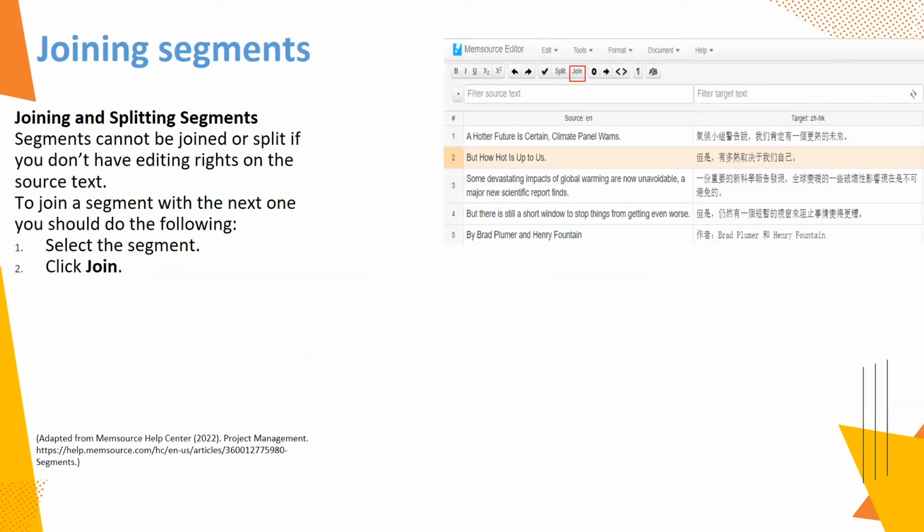Sometimes a segment is not what we want it to be. We have to join some segments, or in some cases, we have to split a long segment into two. Segments cannot be joined or split if we don't have the editing permission. This is the first condition. But if we have it, we can join or split them.